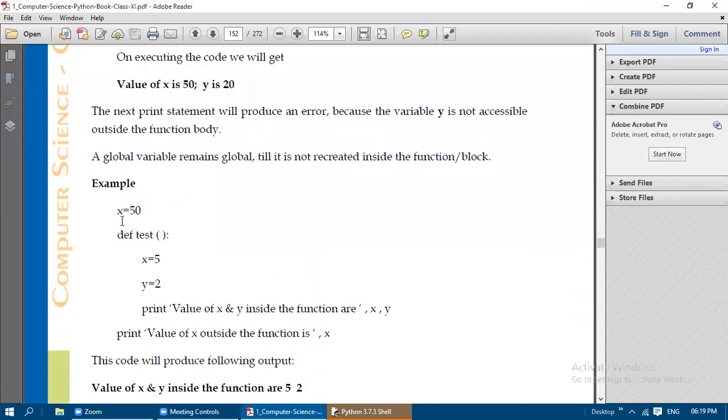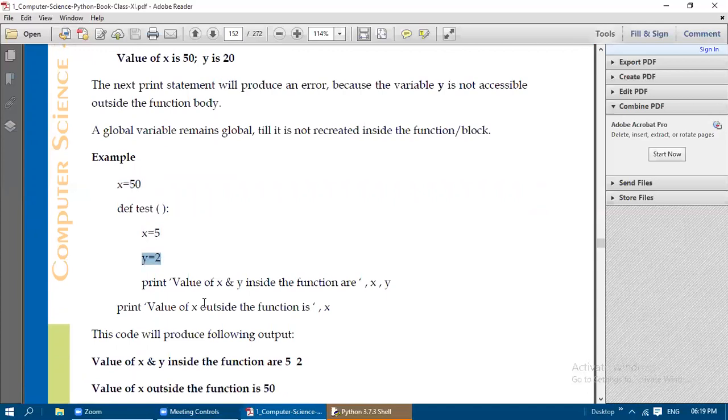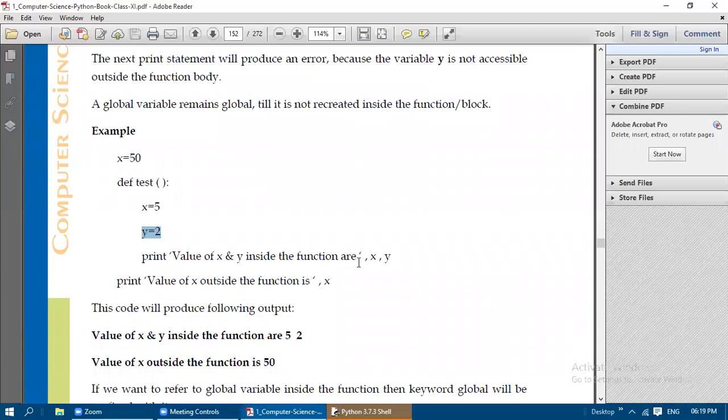Now next example, x is equal to 50. def test: x is equal to 5, y is equal to 2. Now the x value is going to be changed to 5 inside this function, but outside, the global value will be 50 only. So y is now 2. Now print the value of x and y inside the function. Inside the function, the values we have assigned, 5 and 2, are going to be printed. And print the value of x: now the x value will not be 5, it will be taken as 50. That is, the global value is considered for the second print statement because this belongs to the main part. This does not belong to the function body test.